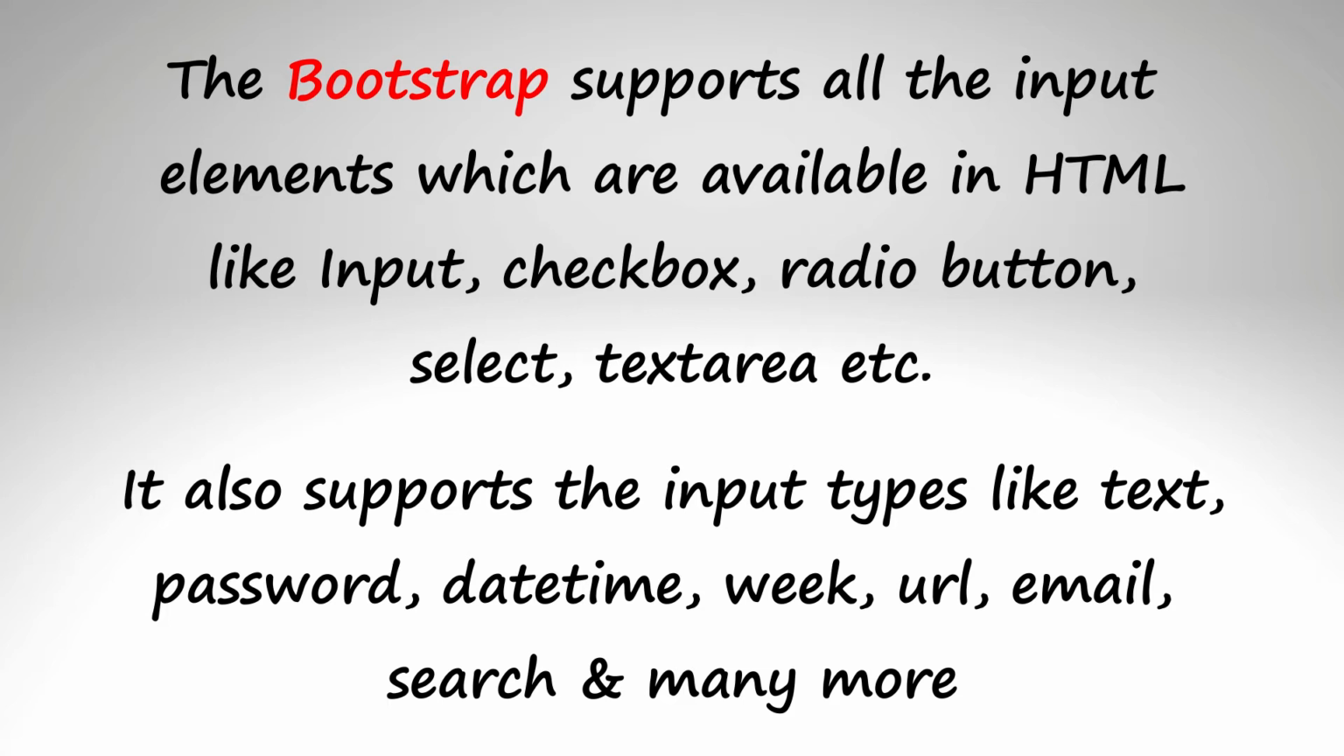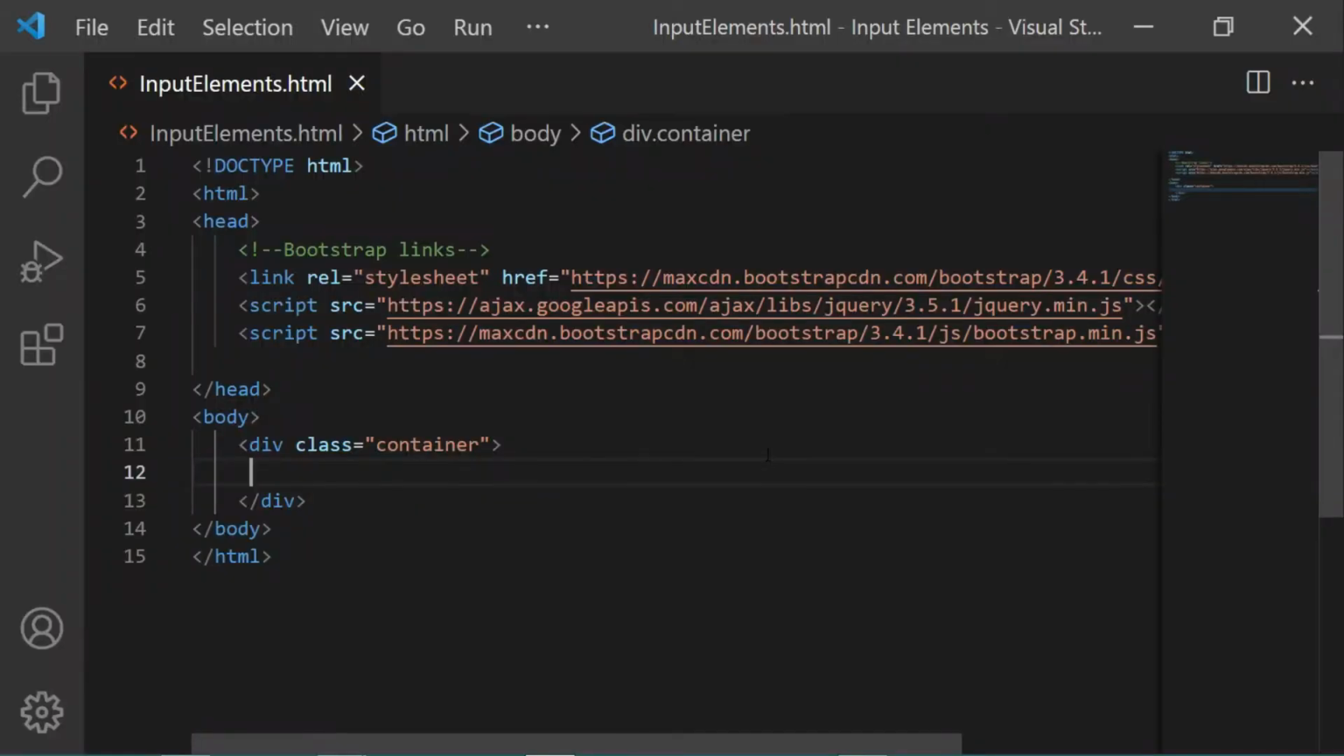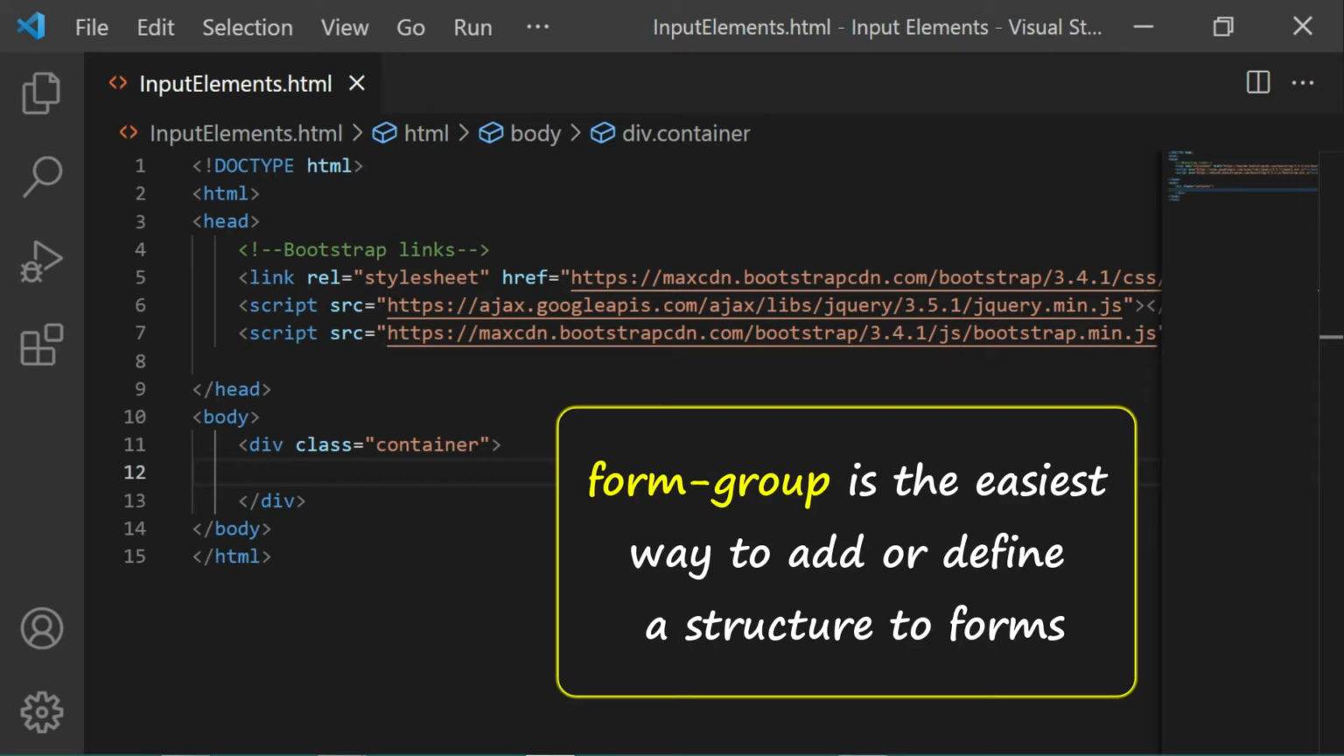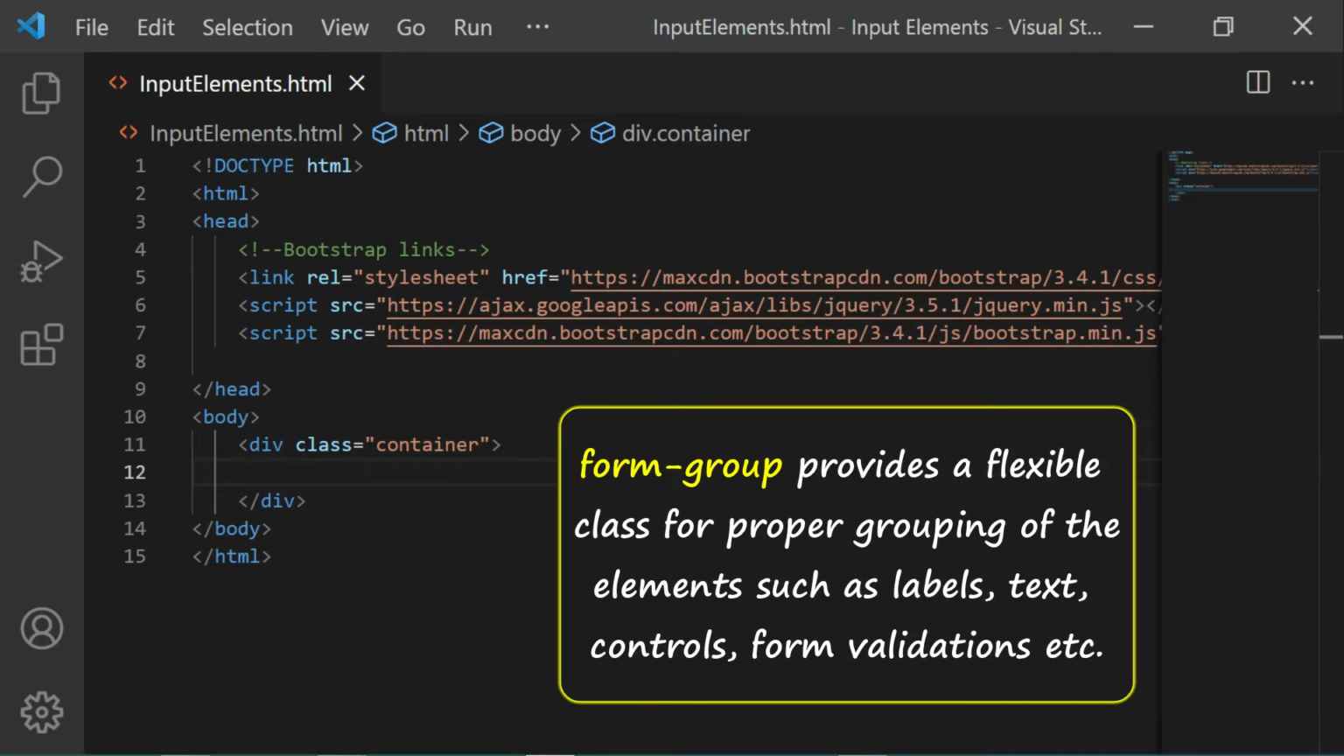So let's see the various input elements by making a simple form. As you can see, I have defined the Bootstrap links. That's the first step while using Bootstrap, and I have also defined the class container. Now to make a form, Bootstrap provides us a class called form-group, which is the easiest way to add or define a structure to forms. Basically, it provides a flexible class for proper grouping of elements such as label, text, controls, form validations, etc.